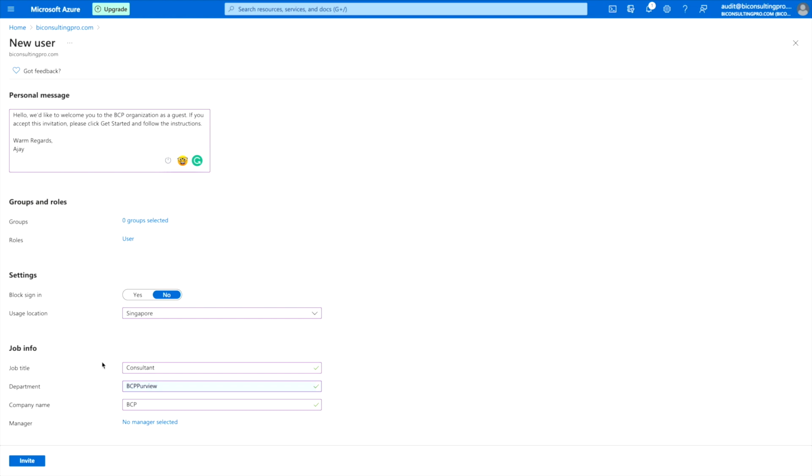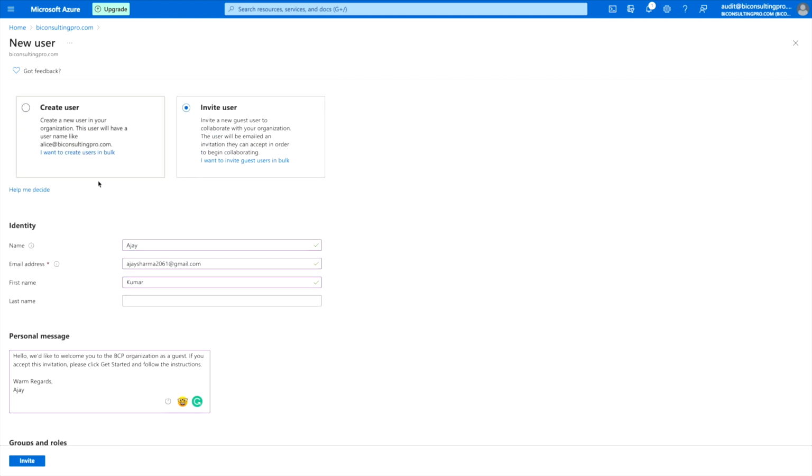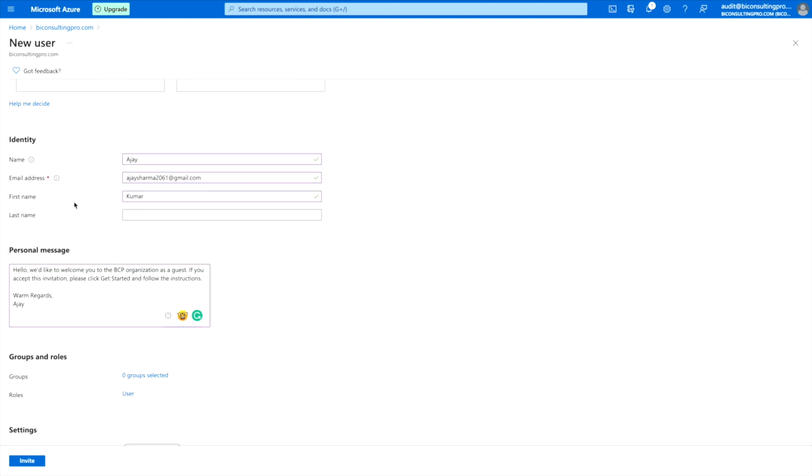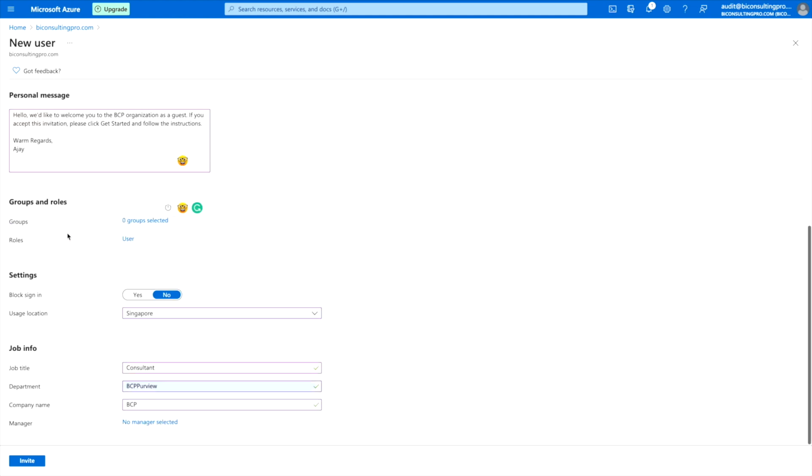That's it. That's all the details you need to fill. Let me go through once again. First, you need to come over here on this page, new guest user, where you have to choose the invite user. Then we have to fill out the name, email address of the user, first name, last name. Only fields with this asterisk mark you need to fill. Those are the mandatory ones. Otherwise, it's up to you whether you want to fill other fields or not. And then we are just gonna click on this invite button.